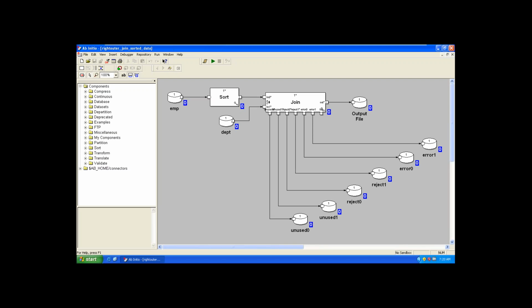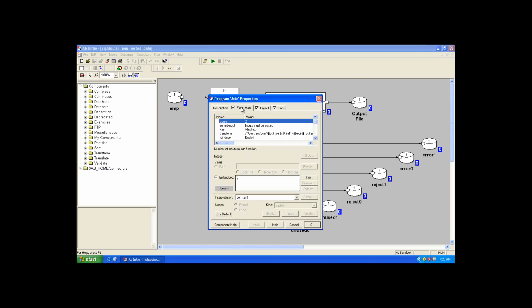So yesterday we saw how the left outer join performs, and today we will see the right outer join. To do the right outer join, what settings do we need in the join? First, the join type has to be made an explicit join so that two parameters become available, record required 0 and record required 1. To make it a right outer join, we set them to false and true. That is, record required 0 should be false and record required 1 should be true. This is how we can get a right outer join.